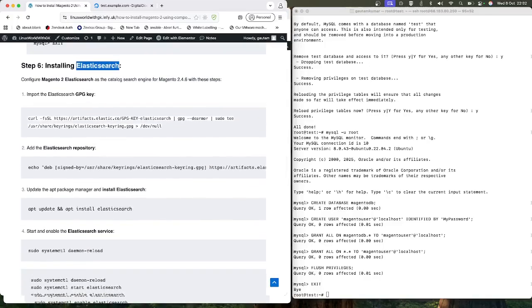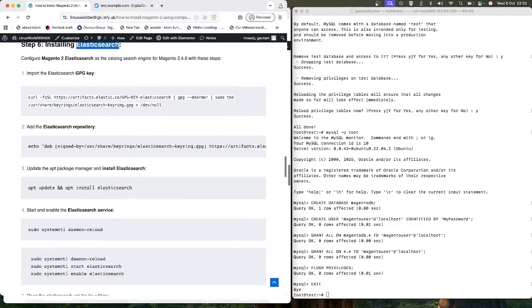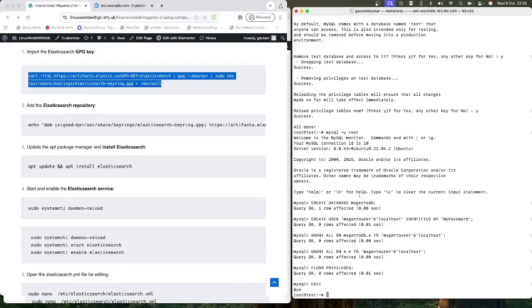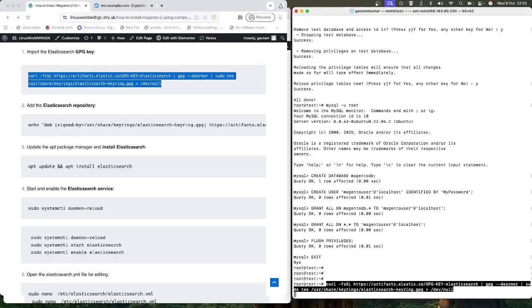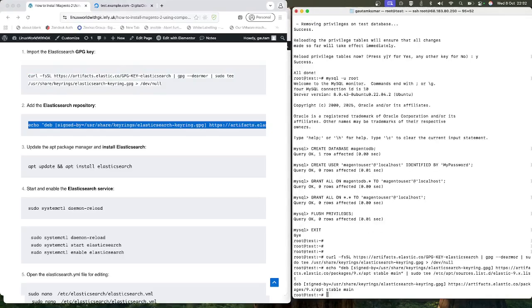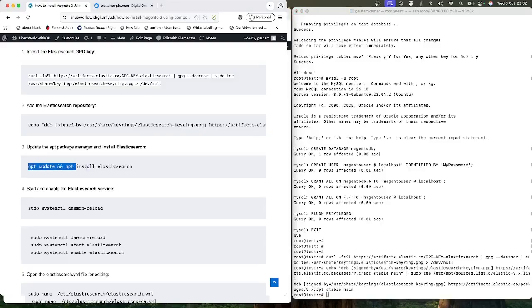So to install Elasticsearch on Ubuntu 22.04 LTS, we need to execute this command first to import the Elasticsearch GPG key, and then you need to run this command to add the Elasticsearch repository. Yes, now you can update the package and install Elasticsearch.